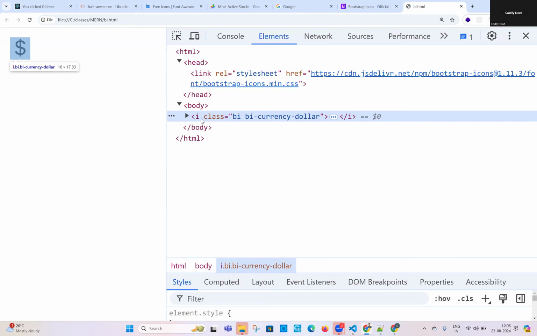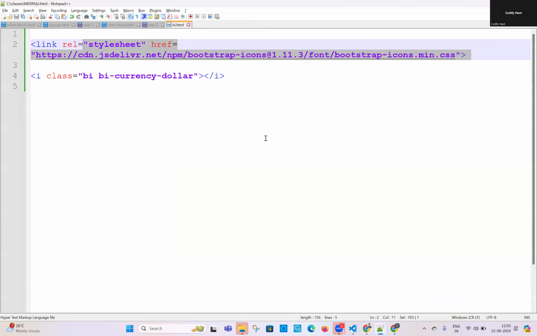How is this coming automatically? The interpreter will take care of this job. Even if you're forgetting, the interpreter knows. Link is part of the head section, i is part of the body section, so it will move the tags automatically to the respective sections while executing. That's why HTML is a language without errors. Even if you are writing it wrong, HTML will understand, and it will make things proper while producing the output. Okay, right. So this is the way of working with icons, guys.